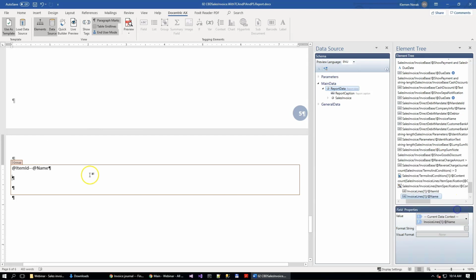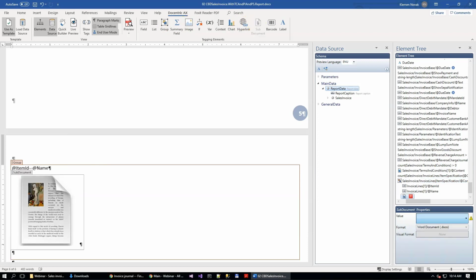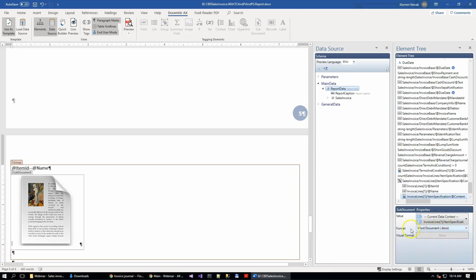Okay, and then we want to add to the new line a subdocument which will show us our product specification, and we will bind it to the content of the grouped item. We know that we are expecting Word documents, but we could also use HTML in this case, and we just save it.